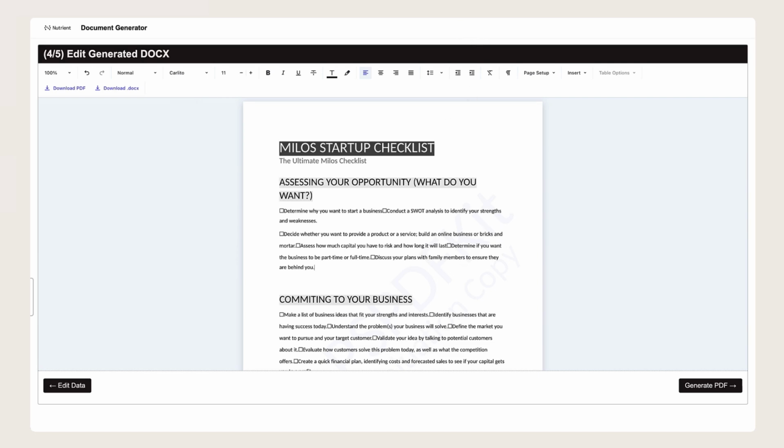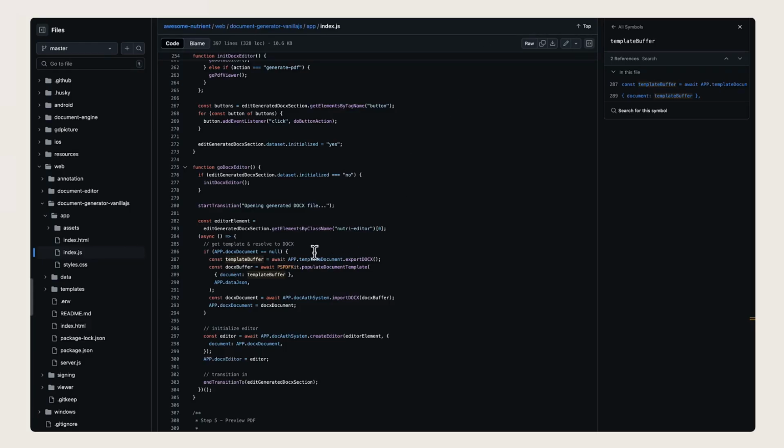Here's how this looks in code. It's pretty straightforward, right? I'm essentially grabbing that template document. I'm exporting it as DOCX. I am instructing the PSPDFKit instance, which is our web SDK, to populate a document template. I'm giving it that particular document, and I'm giving it the data JSON.